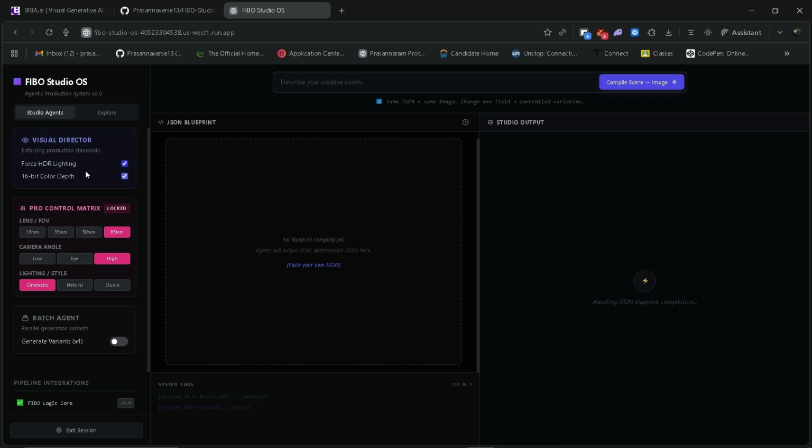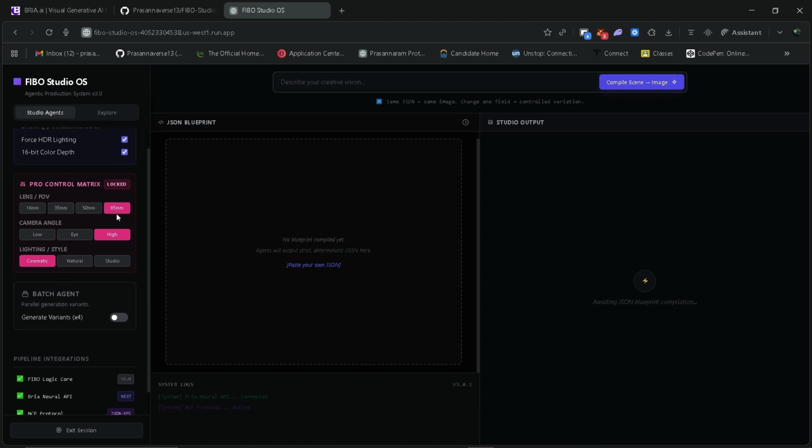The system is deployed on Google Cloud and integrates Bria FIBO, the Bria REST API, Bria MCP, Comfy UI-based workflows, and Google Gemini into a single agentic pipeline. I'll start by clicking Get Started, which brings us into the FIBO Studio OS dashboard. What you're seeing here is a professional studio interface, not a prompt playground.